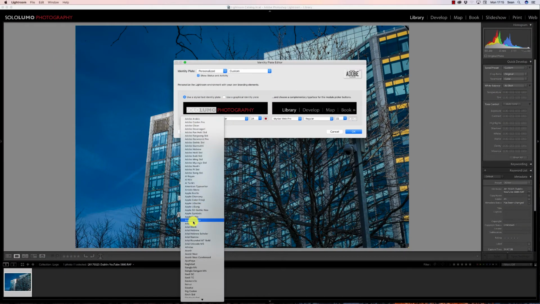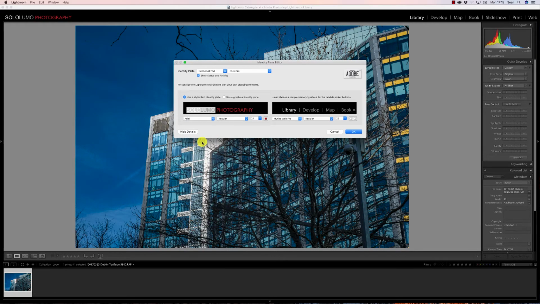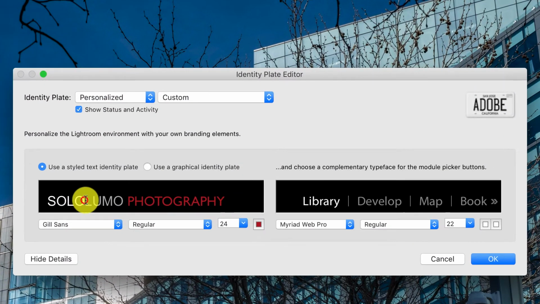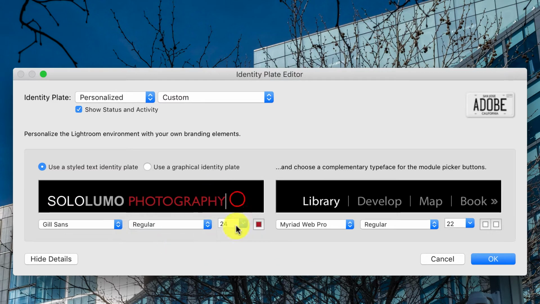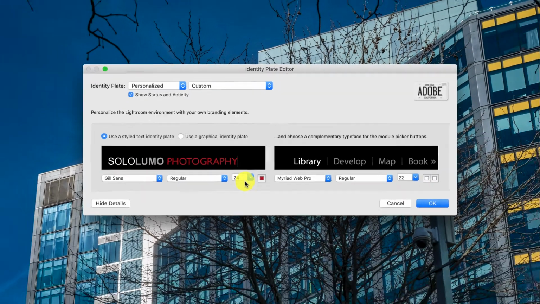Here we can change them all to a completely different font. So we change it to Arial, for example. And if we wanted, we could have this section here bold. So that's given us quite a lot of options, as you can see there, for what the text looks like.